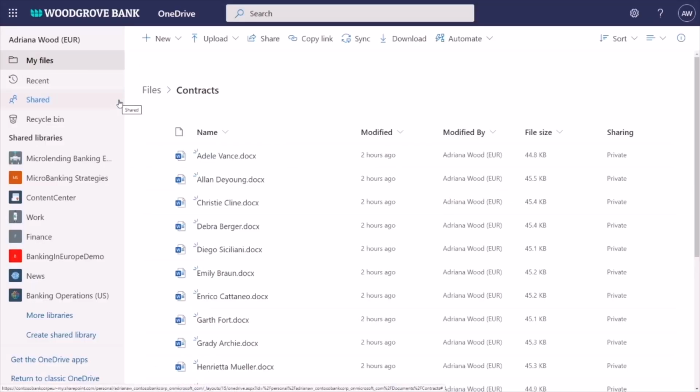Not only that, but as a Multi-Geo user based in Europe, I will also have my OneDrive for Business provisioned in Europe. Here you can see some of the files that are hosted in my OneDrive.